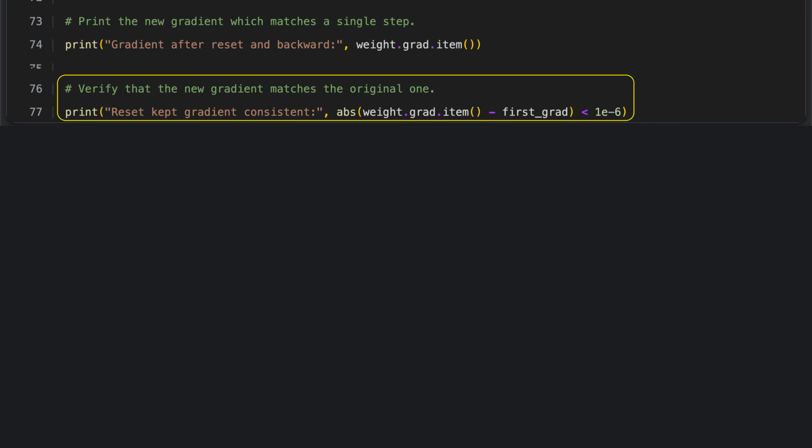We check that the new gradient matches the original by comparing their difference to a very small threshold, 1 times 10 to the minus 6. If the absolute difference is smaller than this value, we treat the gradients as effectively the same. This confirms that clearing the gradients and recomputing them produces consistent results. In turn, this helps ensure the reliability and integrity of our gradient calculations.